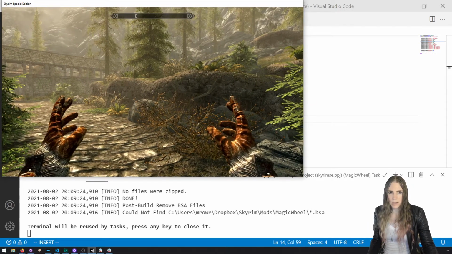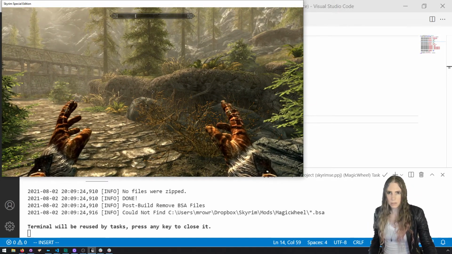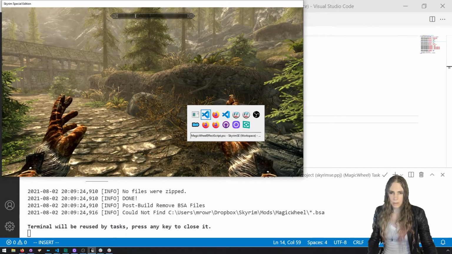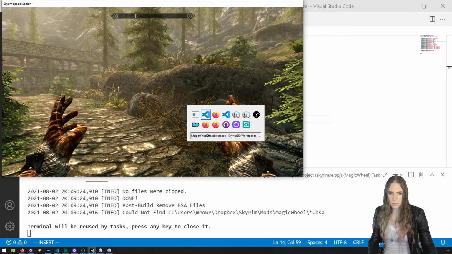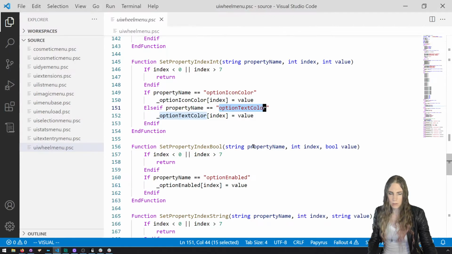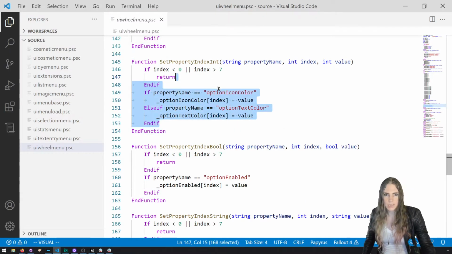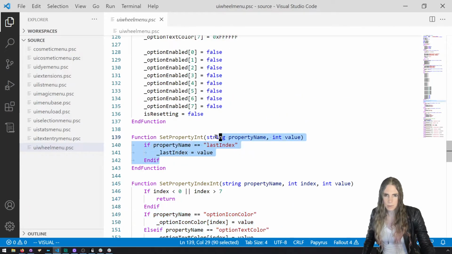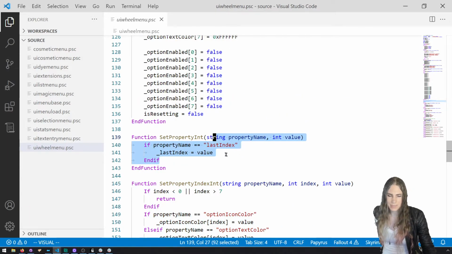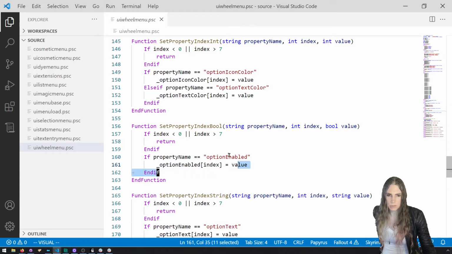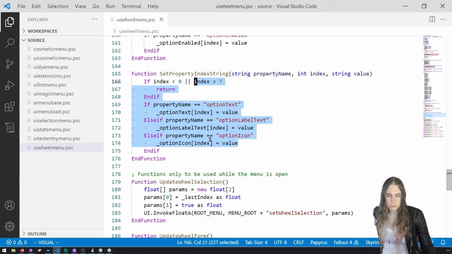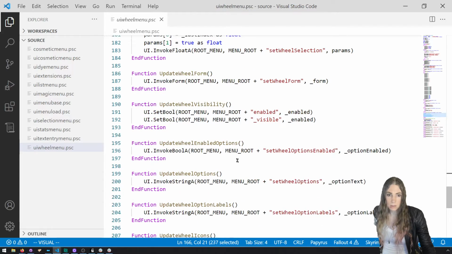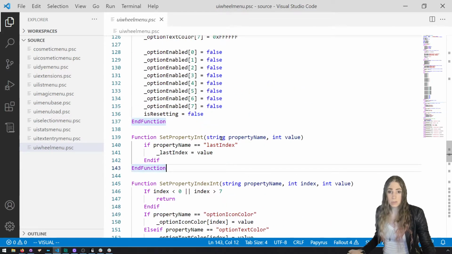So we've done icons, we've done the colors of things. And the only other thing I could show you is kind of obvious. See if there's anything we're missing. We did icon color and text color. I don't know what last index would be useful for. Option icon. We did everything. Those are all the things that you can configure.